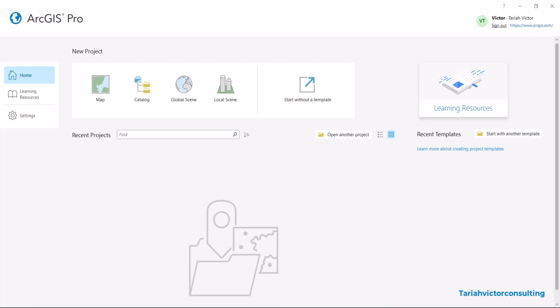In ArcGIS Pro, you can either start from a map that has a base map with it, or you can start with using the global scene or the local scene, or you start with the templates here. So I'm going to start from a map. Just click on it, click on the map icon.